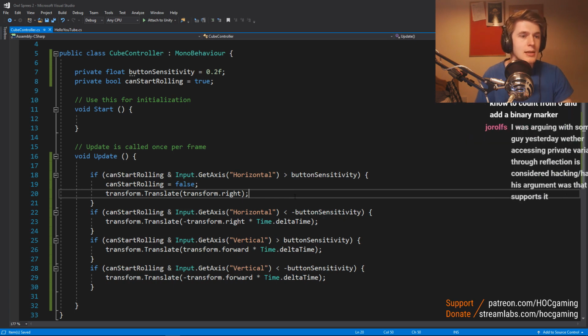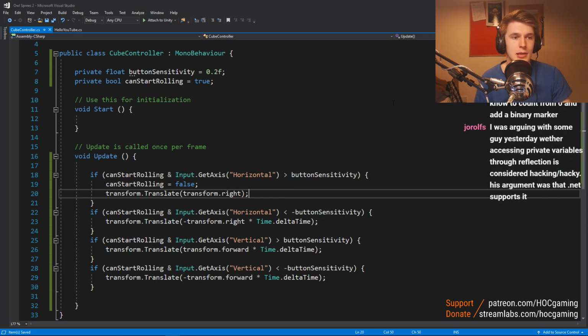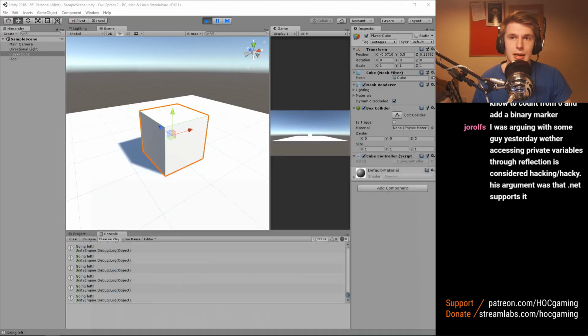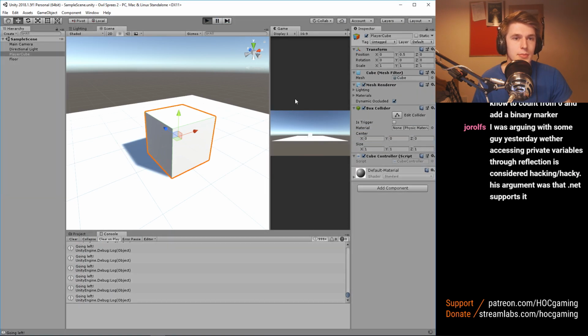Okay. So this is for the right axis, yeah? So as soon as I move right, then a roll animation will begin, and I won't be able to move anywhere else during that time. You notice there's nothing here which sets it back to being true. But for now, we're just going to demonstrate that.